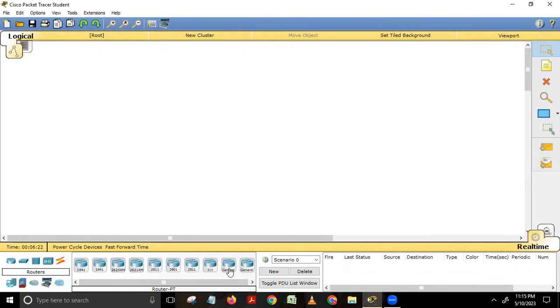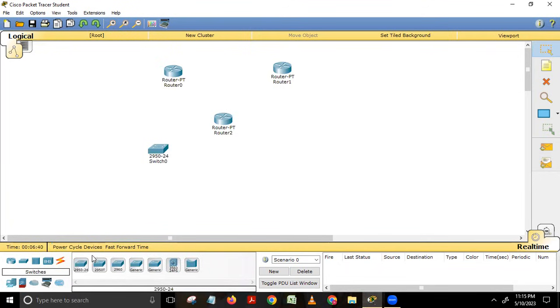So, for implementing OSPF, first of all, we require 3 routers. So I'm taking 2 routers here. Let's take one more router. And I require a switch to connect the PCs. So let's take 2 switches here. Then I'll require an end device, which has to be connected to each and every switch. I've taken one device here, and let's take another one here.